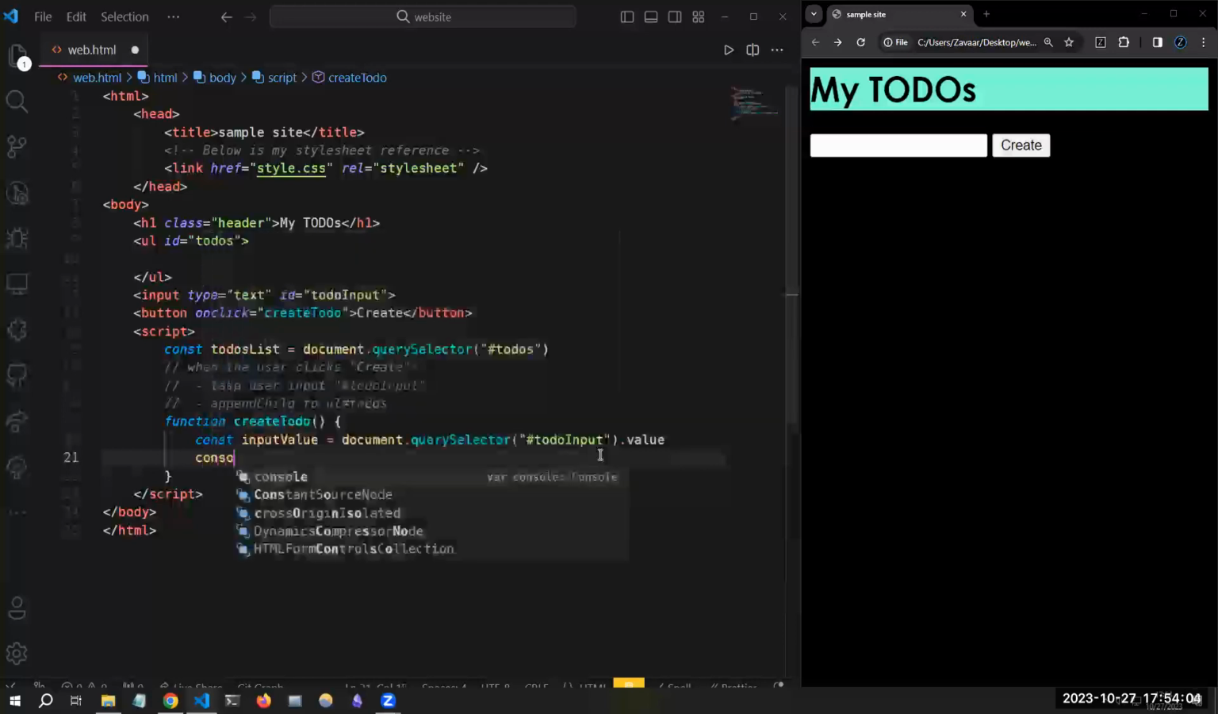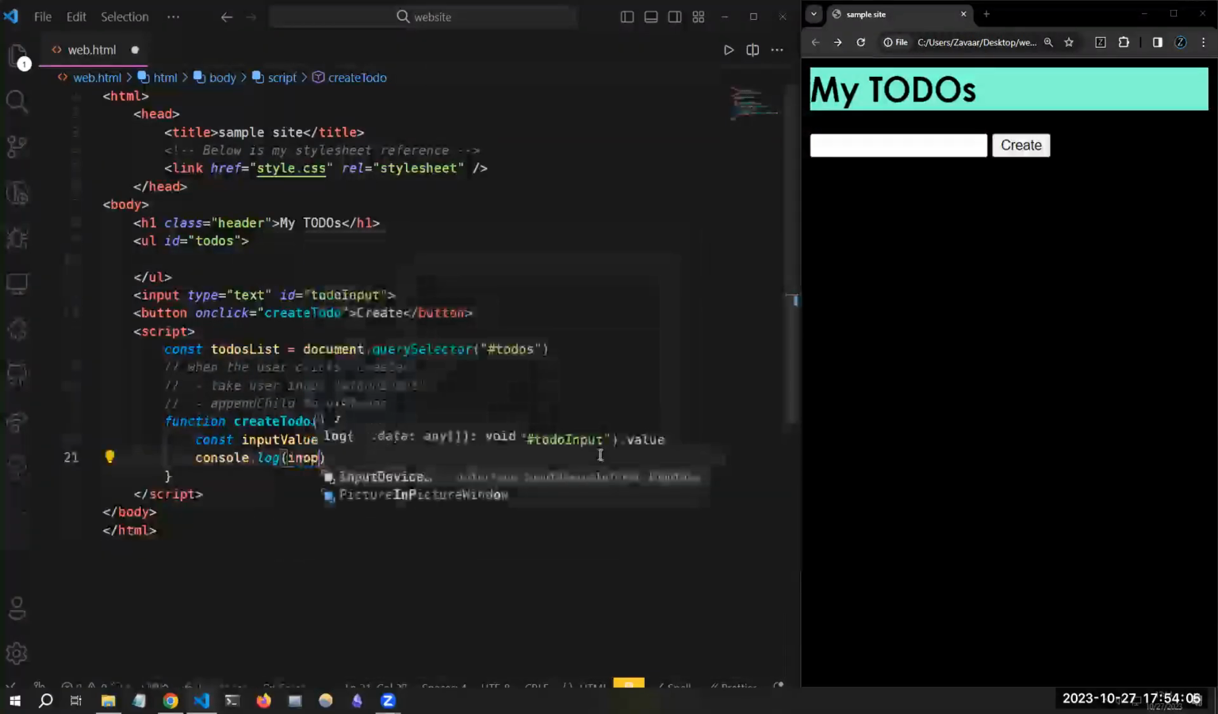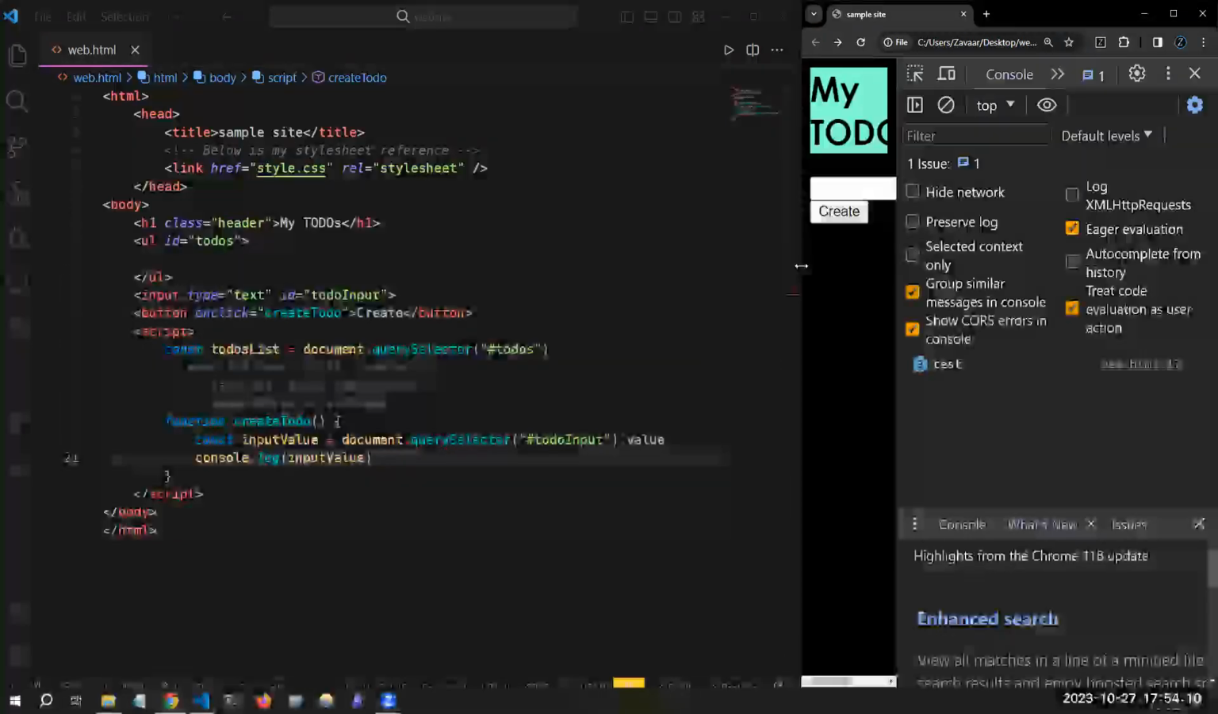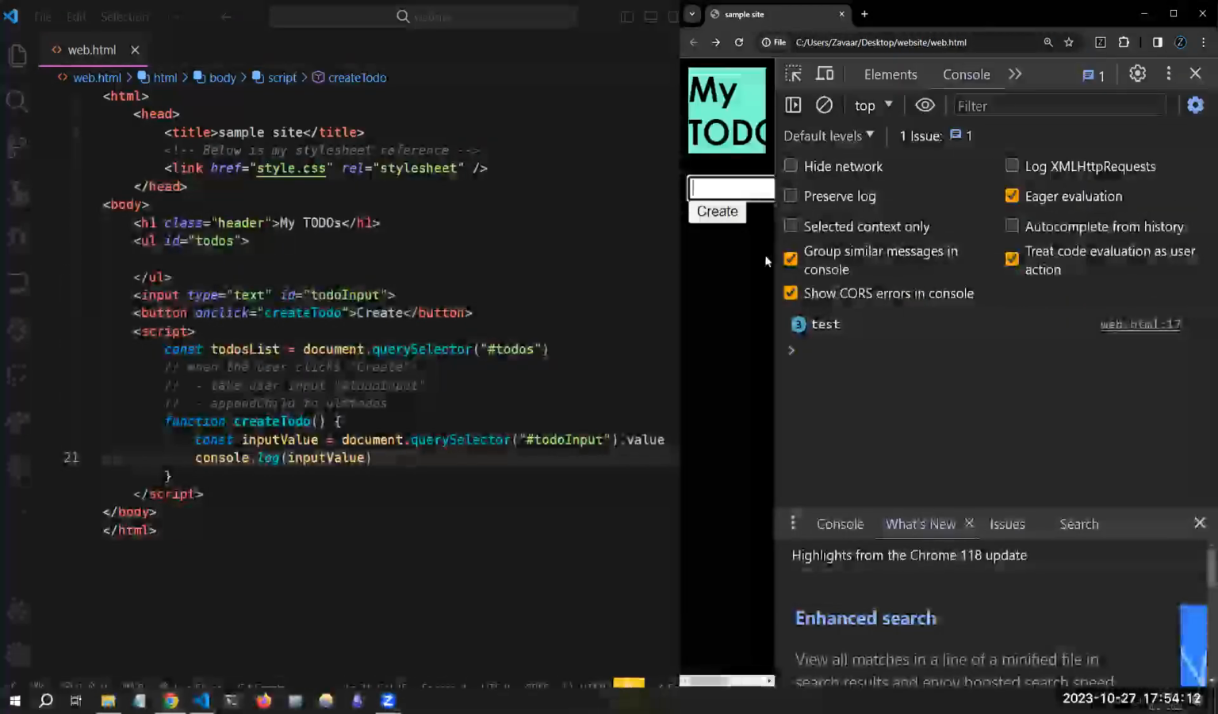So if I do console.log inputValue, I know we're running out of time, so let's try to get as far as we can. We did have a late start.